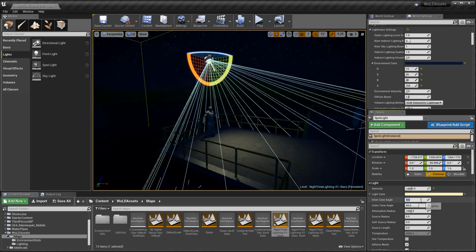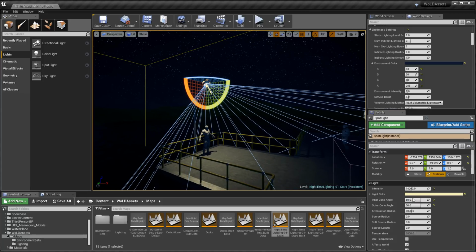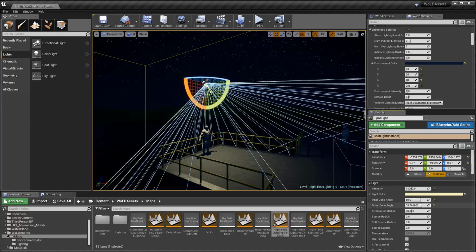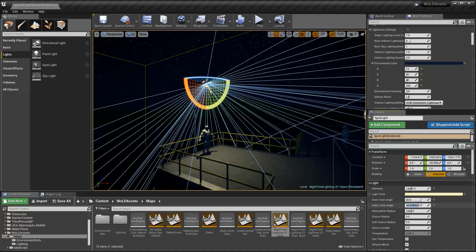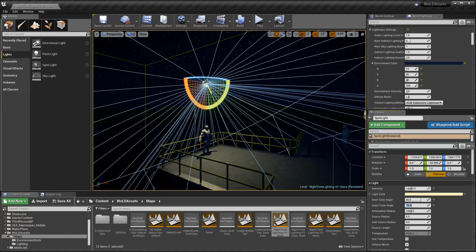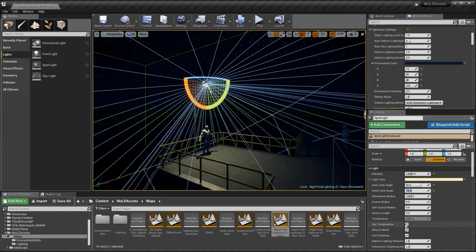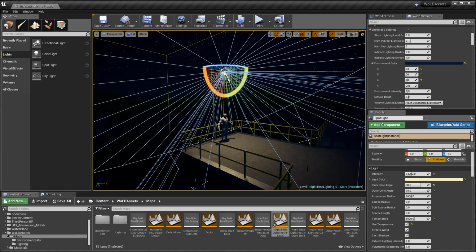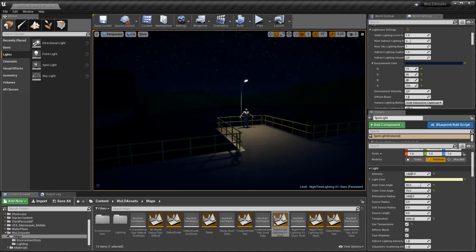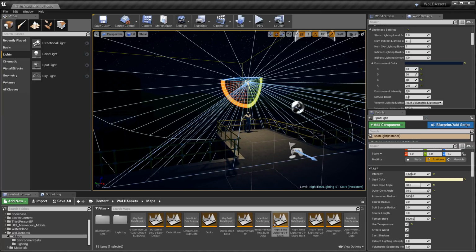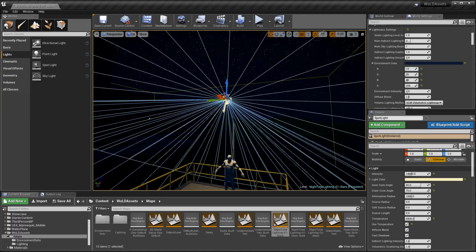For inner cone, I'm gonna adjust this to 50. And for outer cone, I'll adjust it to 75. And last part we want to adjust is we're going to use temperature and make this light a bit warmer. So I'm gonna bring it down to 5500. So here's what we have so far. I'm gonna take this light and duplicate it for the other two light posts.